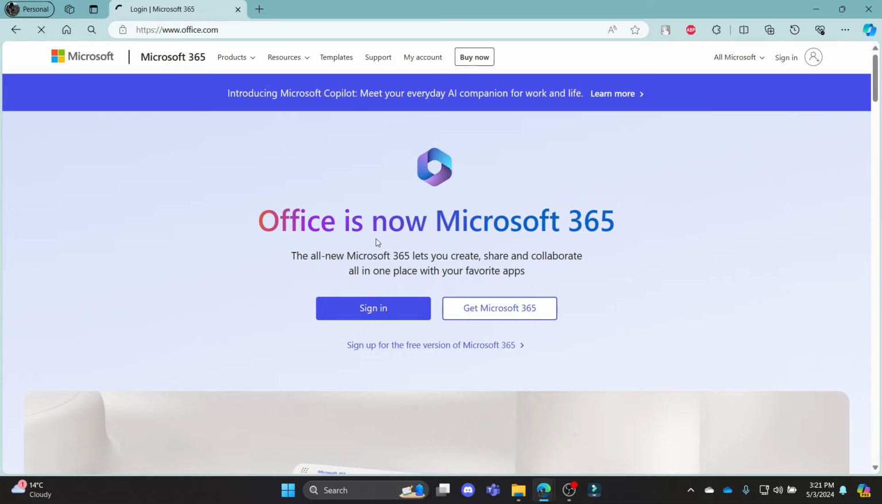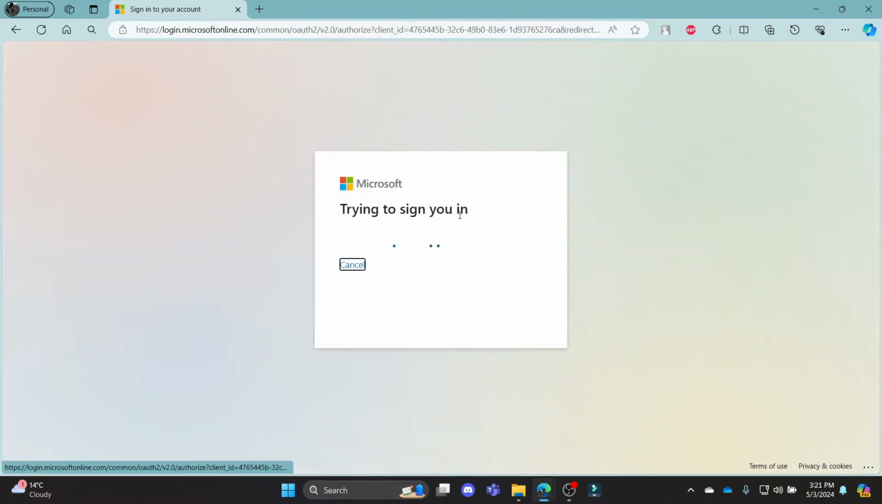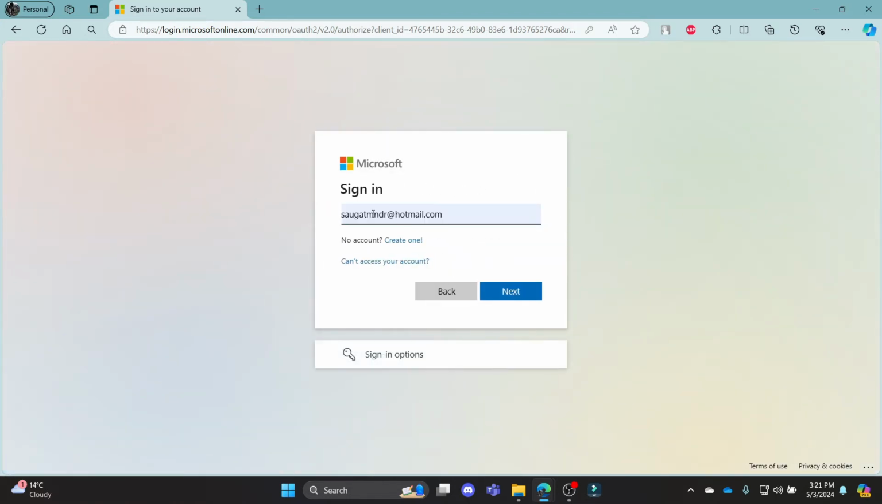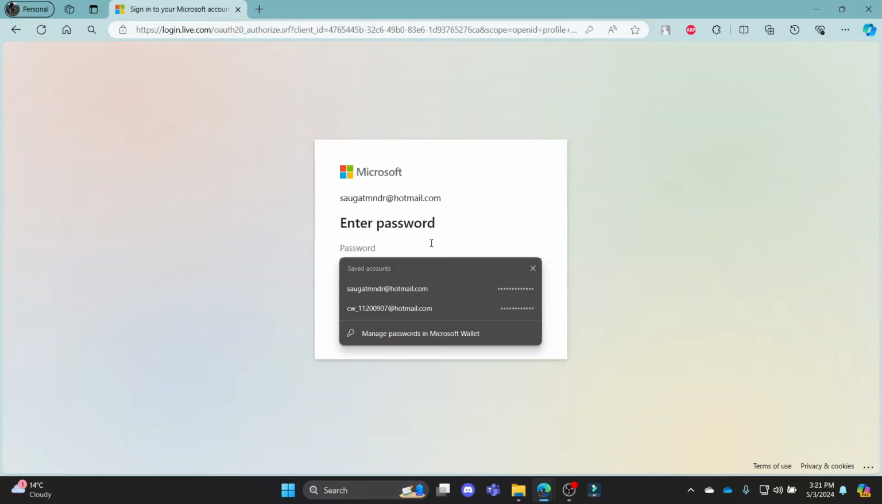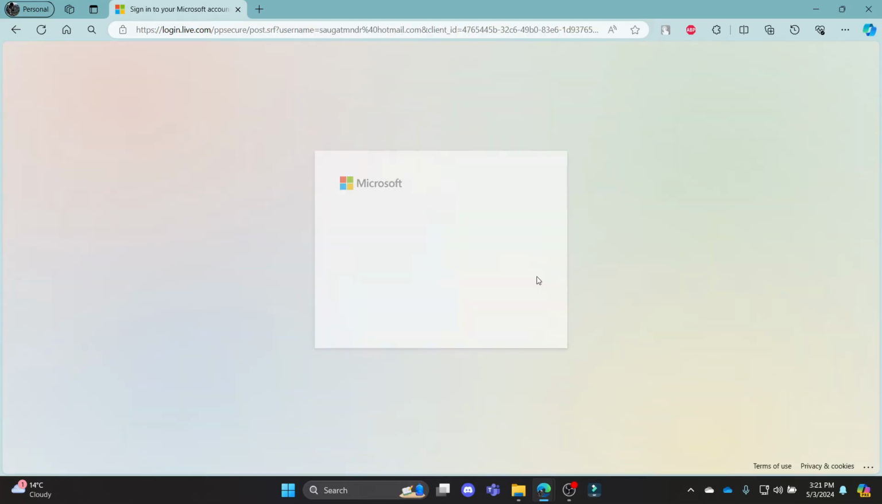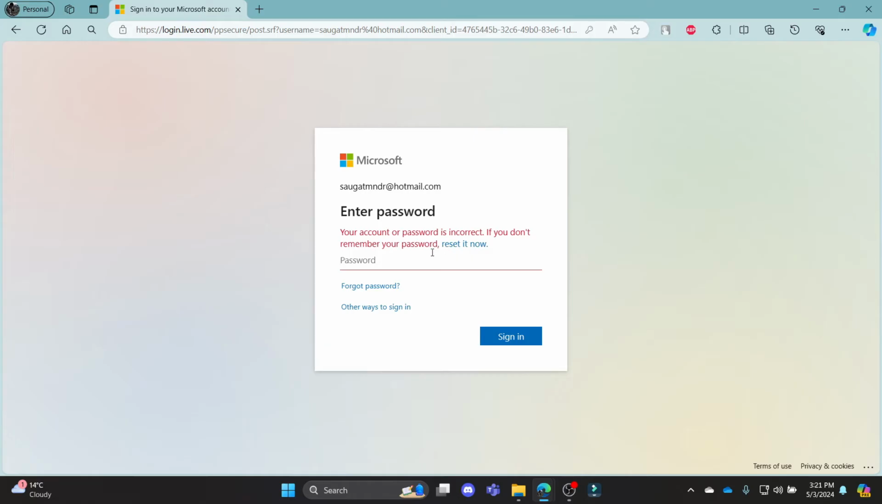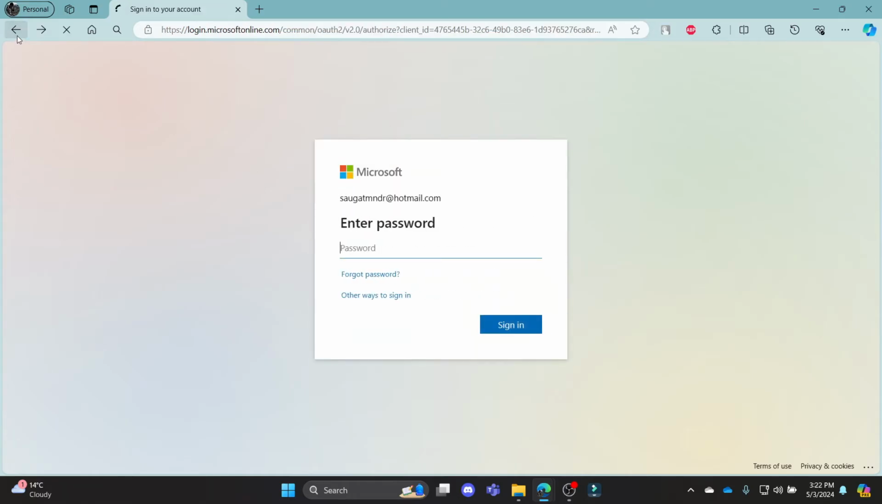Click sign in and then you will be led to this portal where you can write down your email address. Click next, write down the password to your account and then click next again or sign in again. If the password is correct, you will now be logged into your Office 365 account.